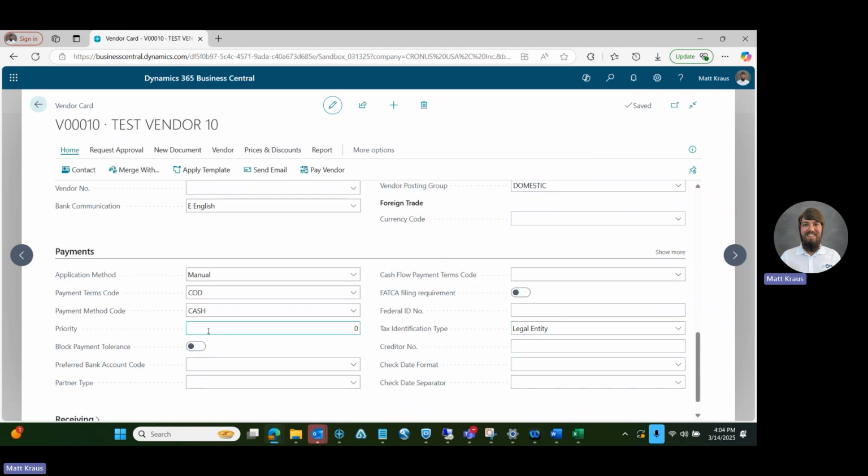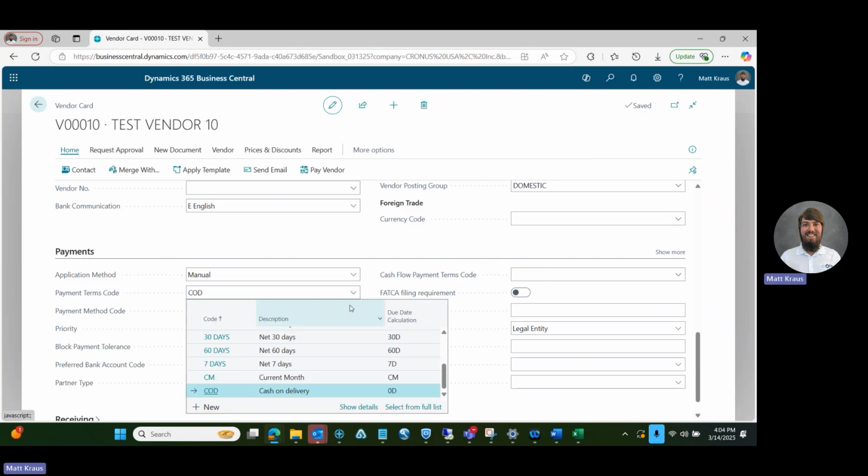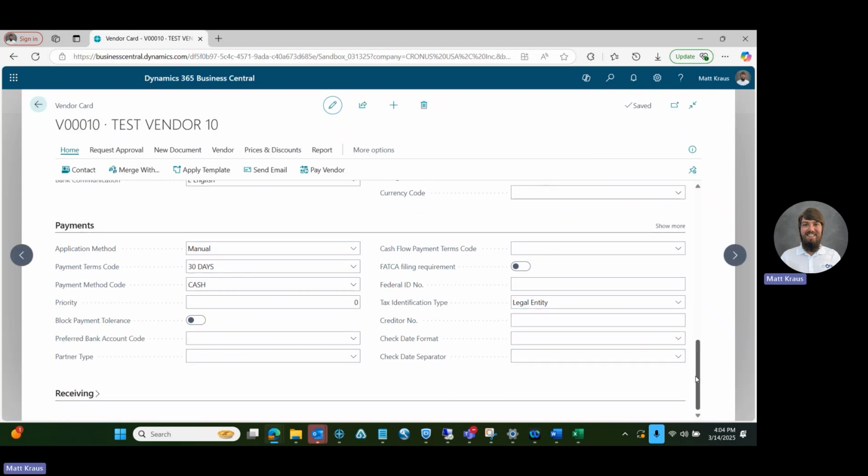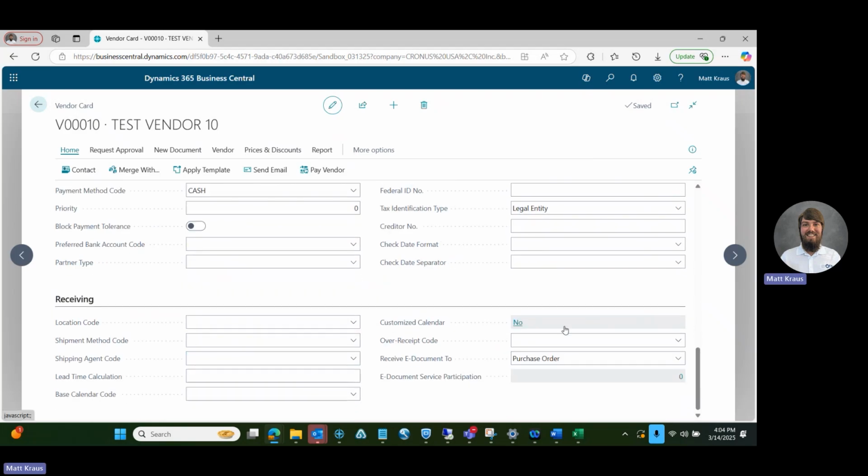You can also modify the payment terms down in the payment section. So here we can swap the payment terms. Let's swap it to 30 days. You can also put in your tax identification number here. And under the receiving section, you can also put in a few fields as well.